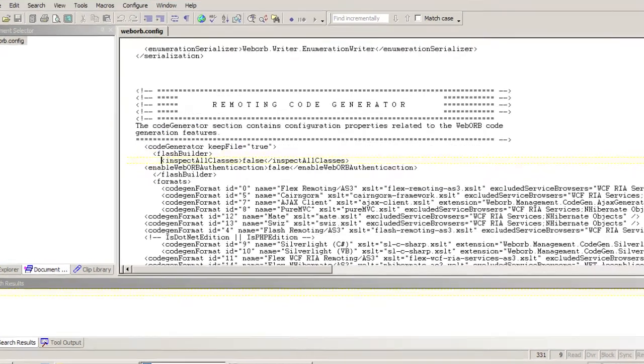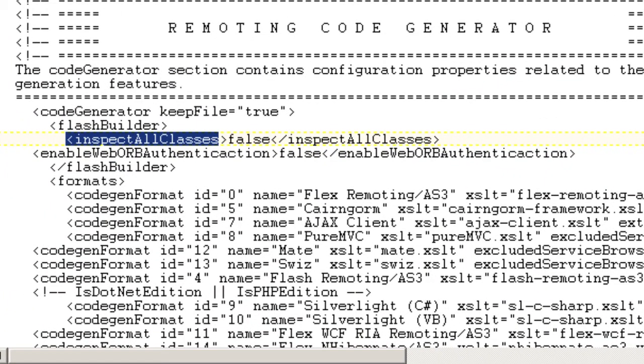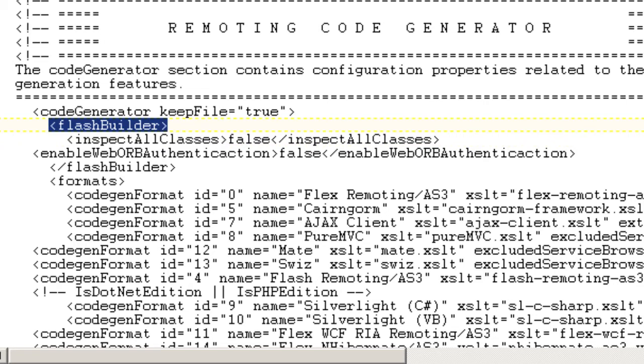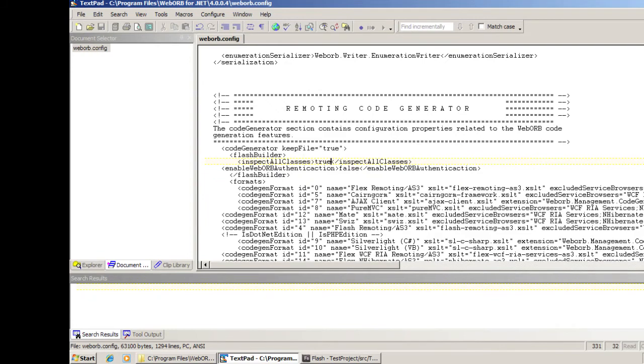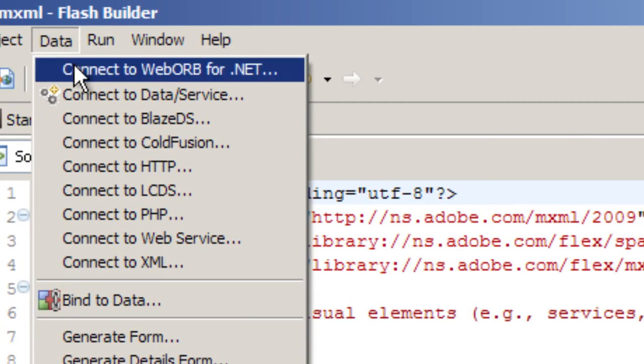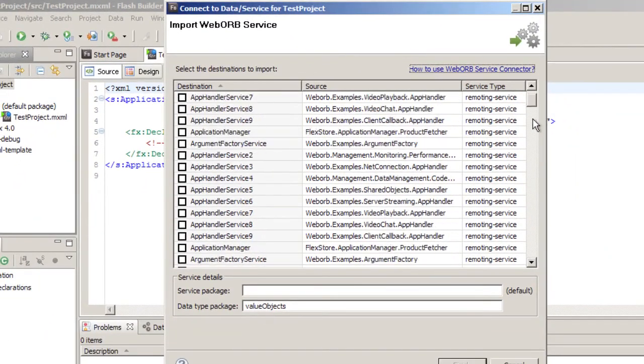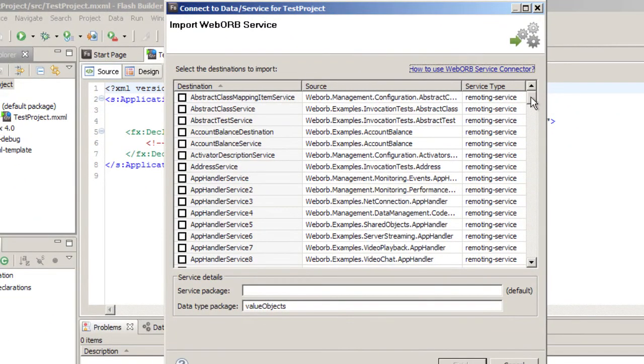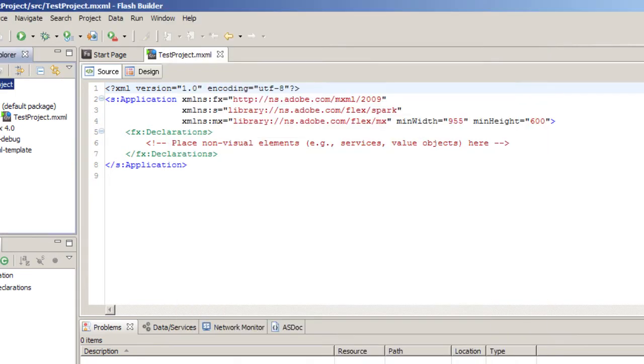So this option, inspect all classes, is located inside of the Code Generator Flash Builder node. The default value is false. If I were to set it to true, save the file, and return to Flash Builder, now if I go to connect to WebORB4.net, I will see a lot more destinations, and all of these destinations are created on the fly by inspecting all the available classes and creating those destinations dynamically, so we can connect to any one of these. Let me revert back to the original setting because it'll be more convenient to work with fewer destinations.